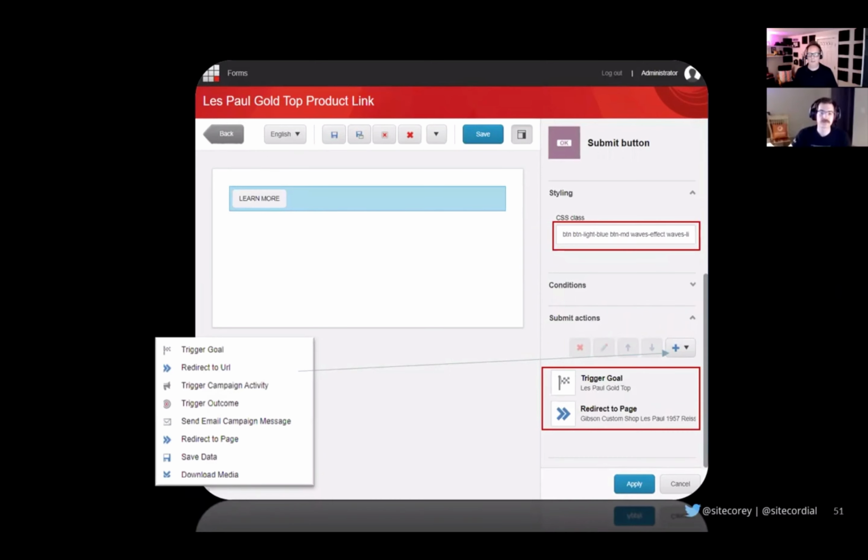by basically, first of all, let me just reiterate, this is a button only form. That's the magic here. We're making a button only form. So first we're going to need to style that.